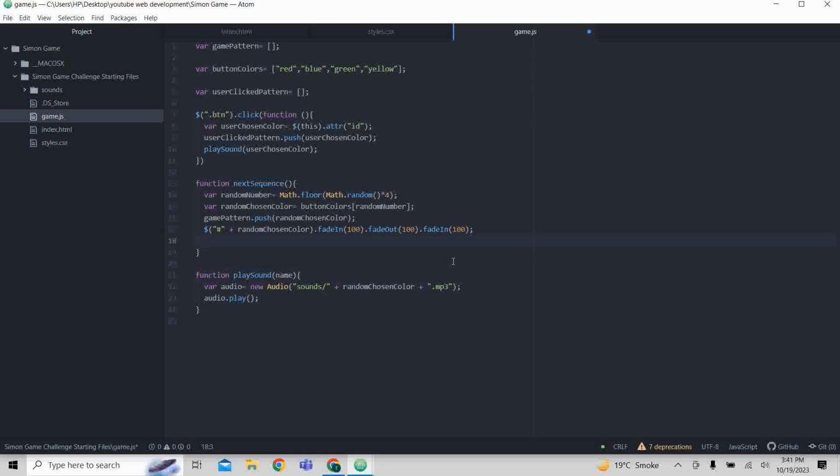we are going to place this sound, and within we are going to write randomChosenColor. Now just let me review this, if I did each and everything correctly or not. I believe I did everything correct.